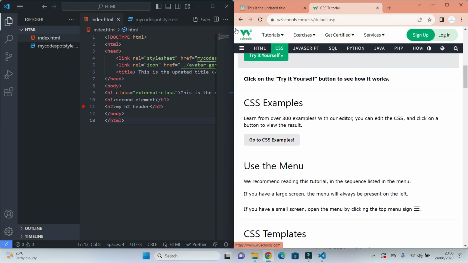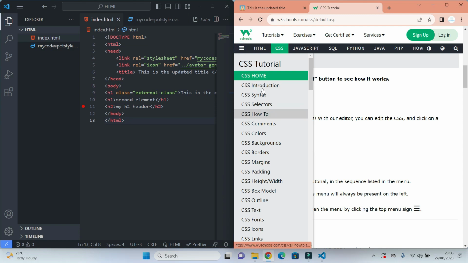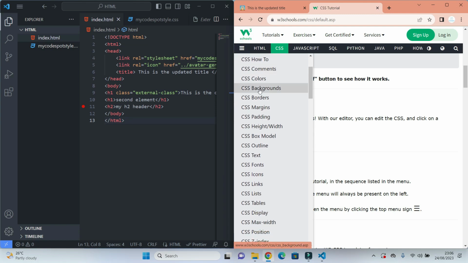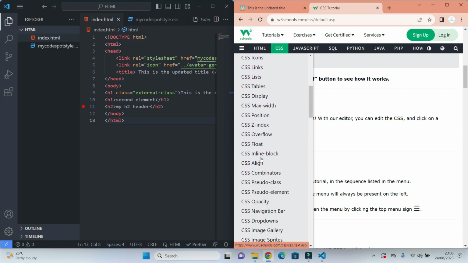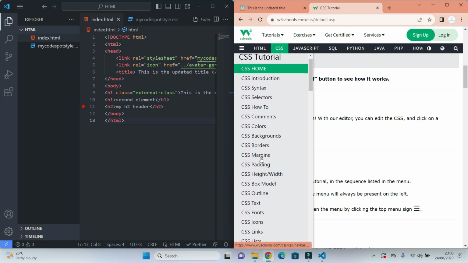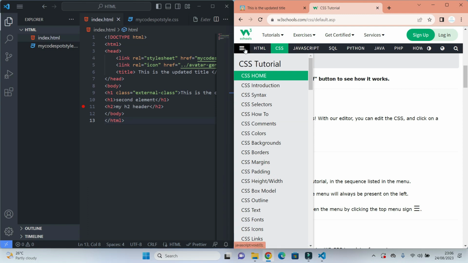Let me just go to the styles. You see syntax, margins. We did colors, we did margins. Yes, we did. So there are so many CSS styles you can play with. Okay, w3schools.com/CSS.